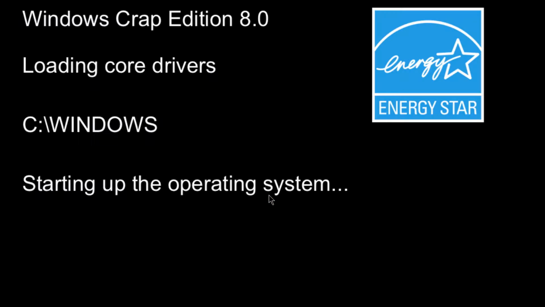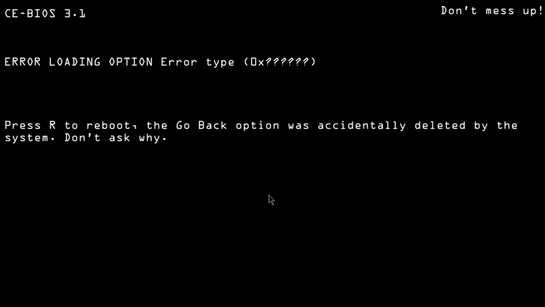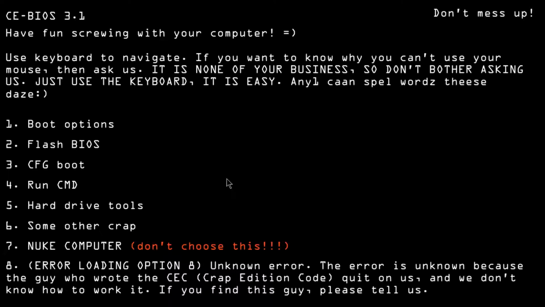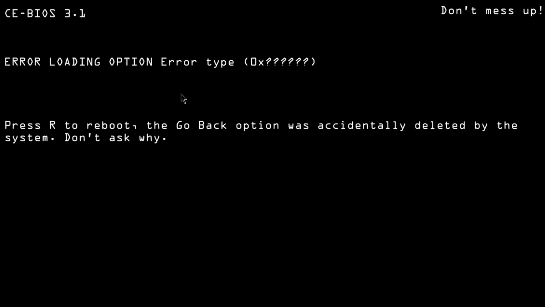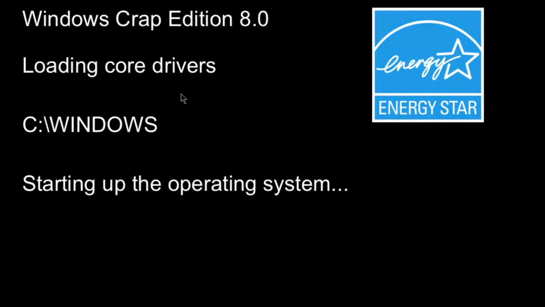I believe you can just press R to restart, and then, yeah, you can press B to get into the startup menu here. As you can see, CE BIOS. Have fun screwing with your computer. This time, actually use the proper smiley face. We'll get into that in a moment. I don't know why I did that, but we'll get into that in just a moment.